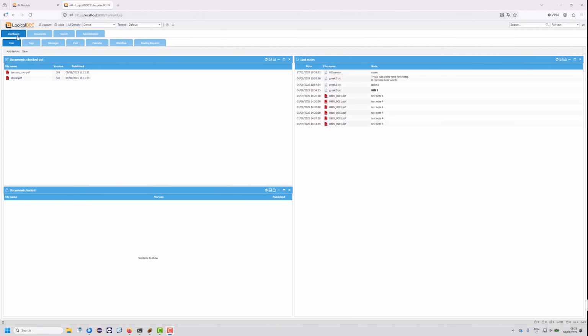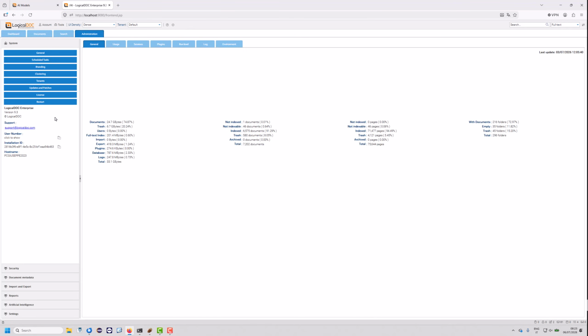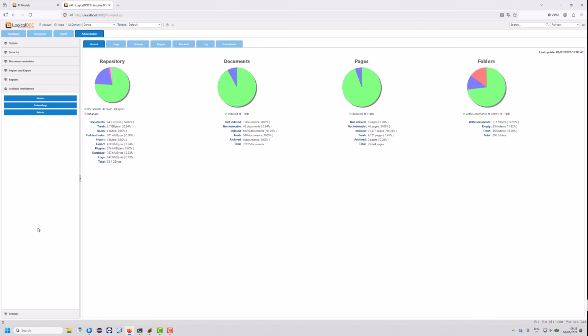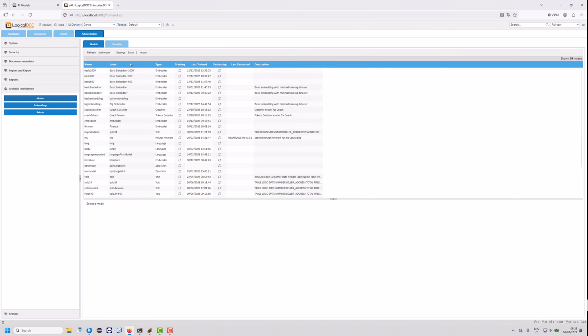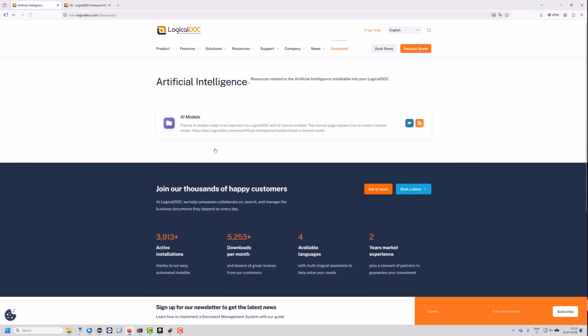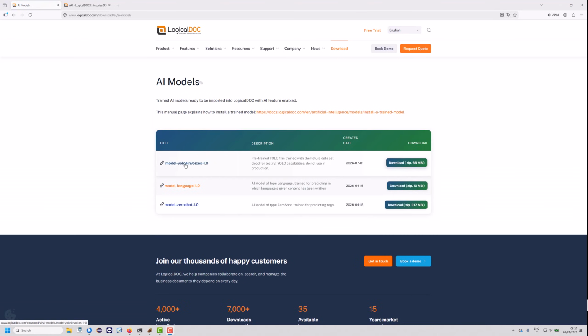To automate metadata extraction from invoices, we begin by configuring a YOLO model to handle dynamic data population. For testing purposes, we can use a pre-trained YOLO model downloadable from the Logical Doc distribution directory. Please note, this model should not be used in production.